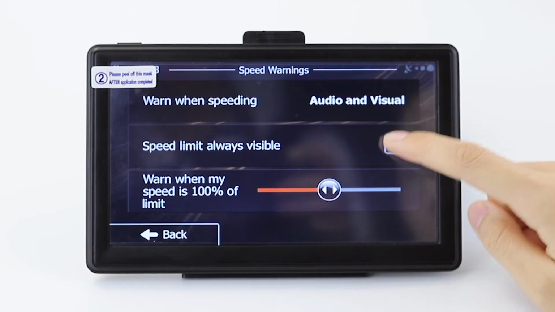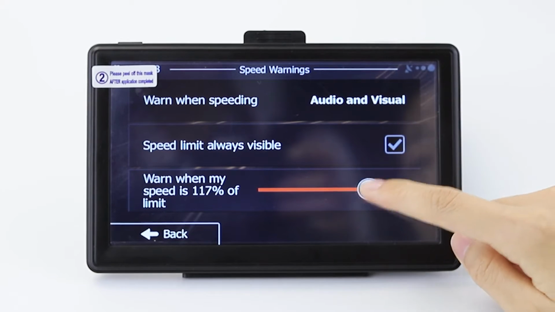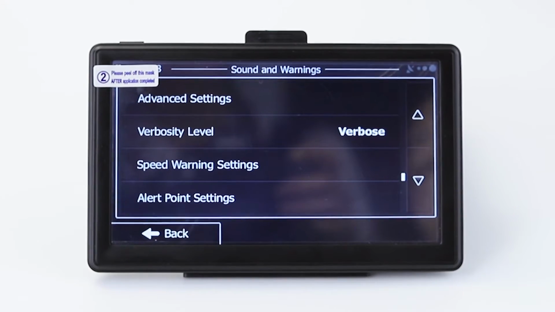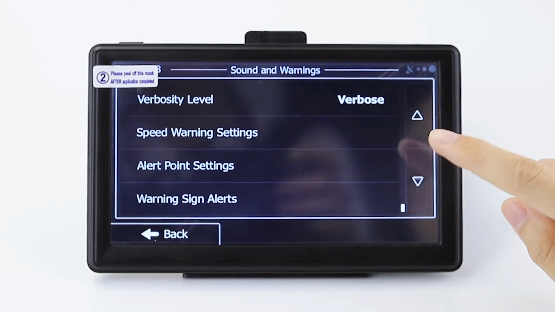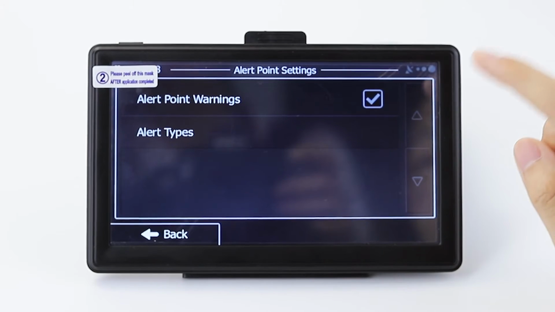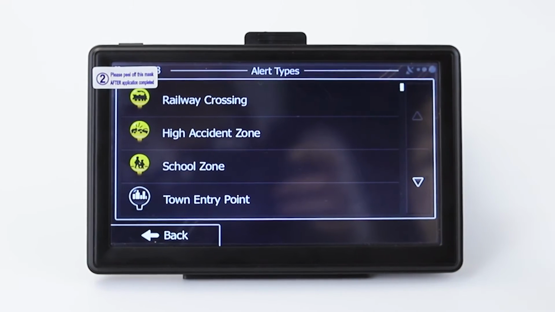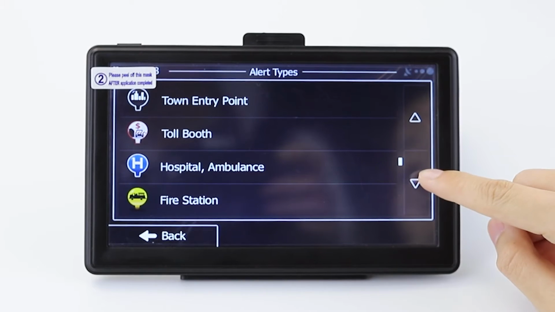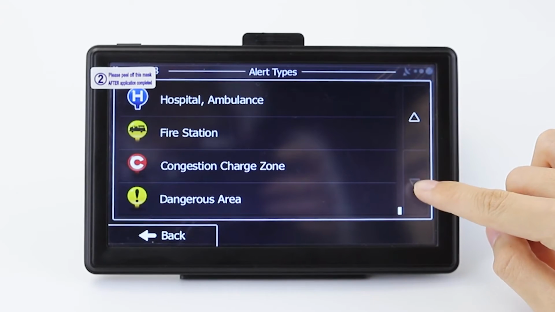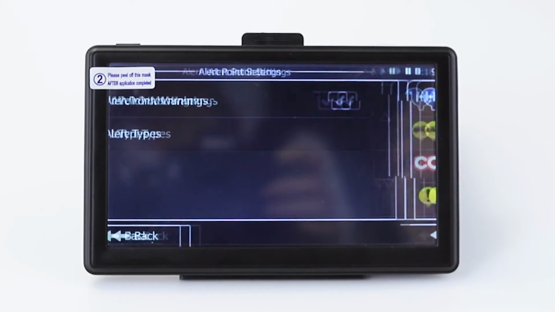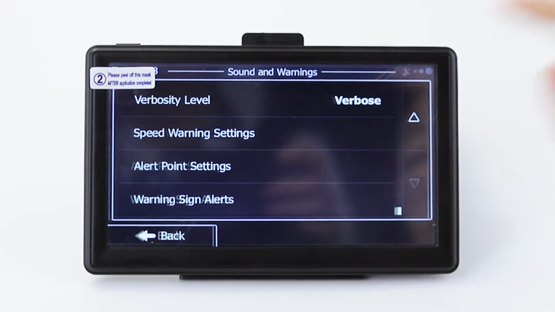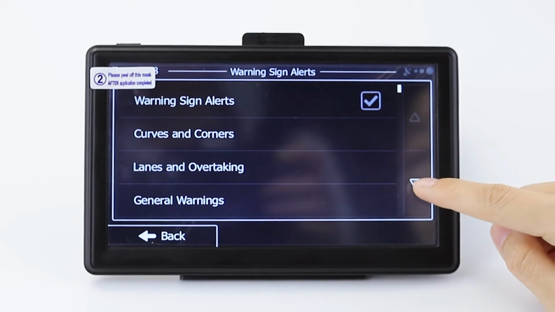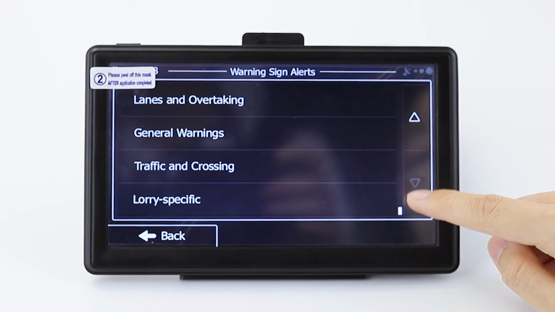In the speed warning settings, you can enable or disable speed alert, though this function may be restricted in some countries. There also are alert point and warning sign settings. These can be set independently to make your driving safer.